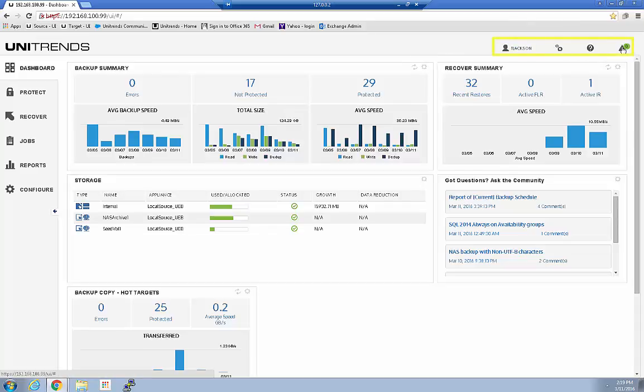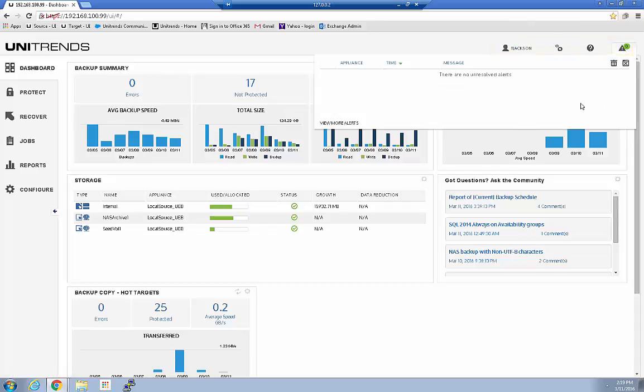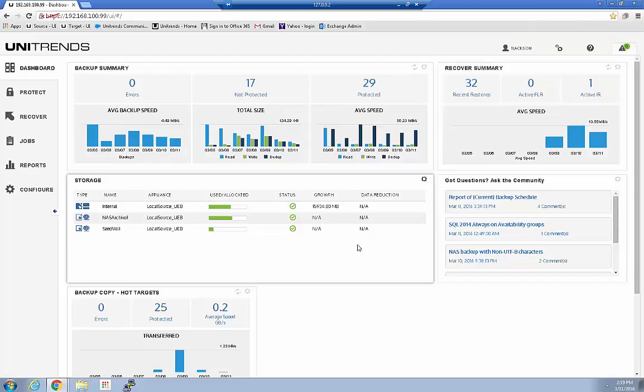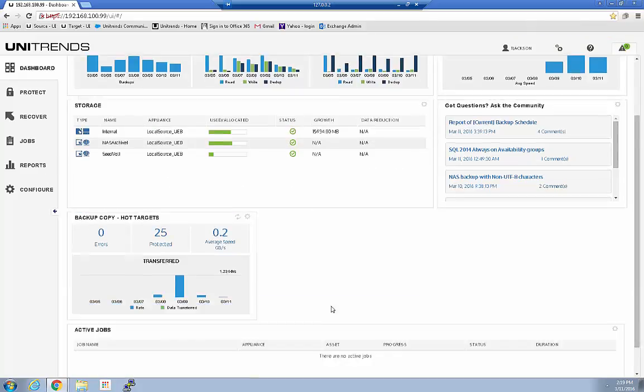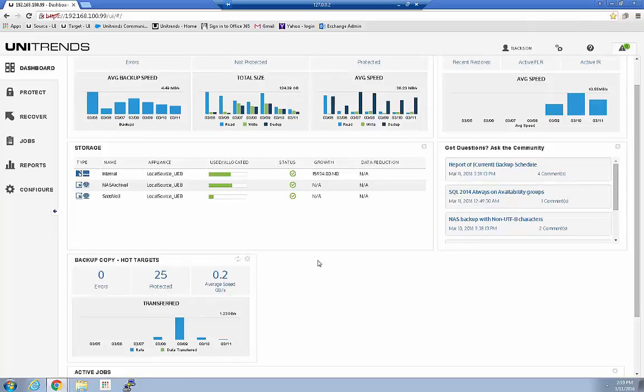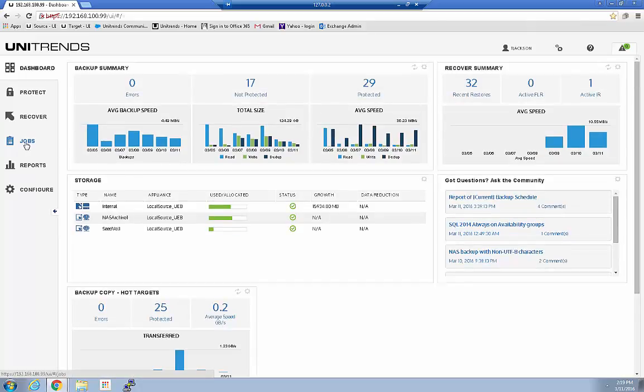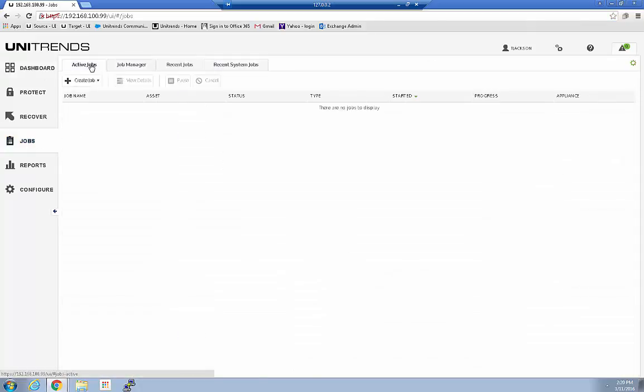I do want to check to make sure there are any outstanding alerts. I don't have any of those. Also make sure you check your active queue down here to make sure you don't have any recovery jobs going on right now. We're getting ready to do Windows Instant Recovery. It is going to use the active queue to create these jobs. We'll show you that as we start to build them.